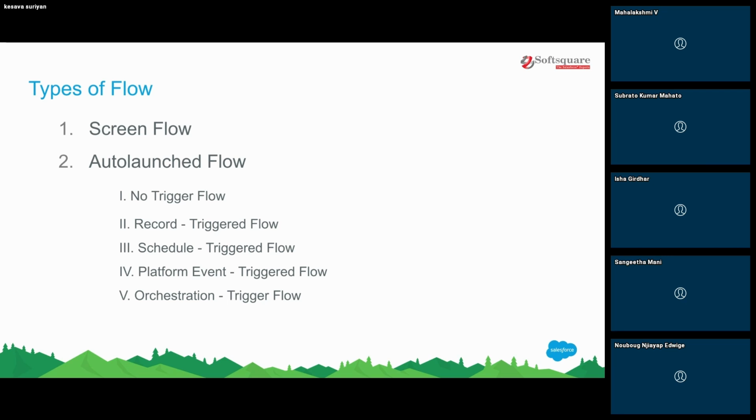First of all, you can use the record trigger flow before the data is committed to the database or after it is committed to the database. We can do this record trigger flow in two scenarios. That's one thing. The third thing is the scheduled trigger flow.